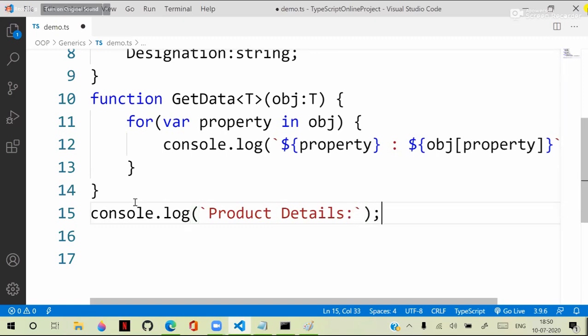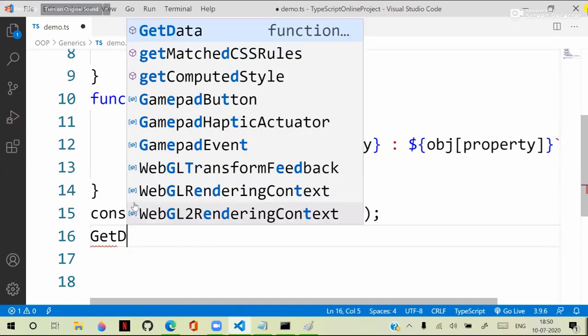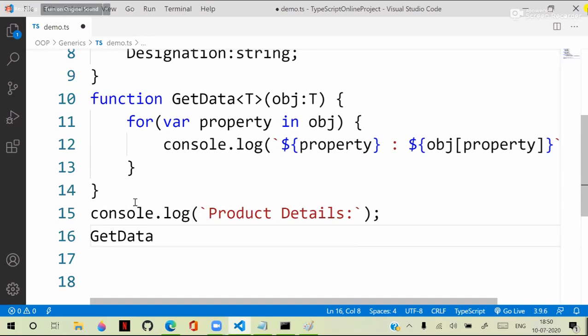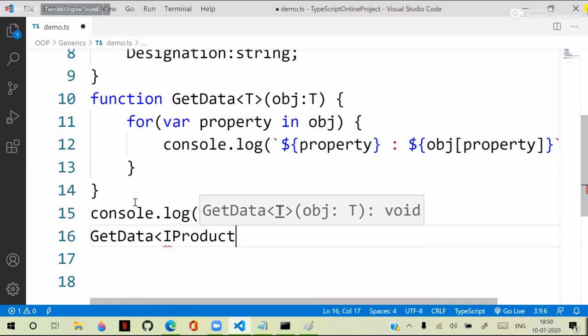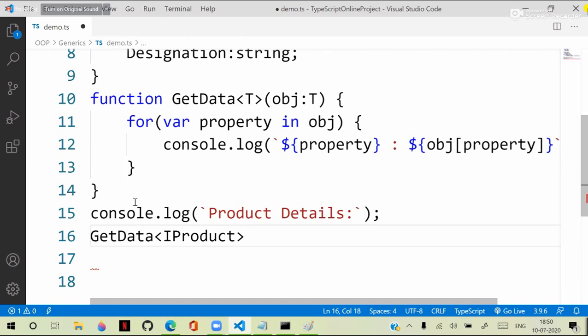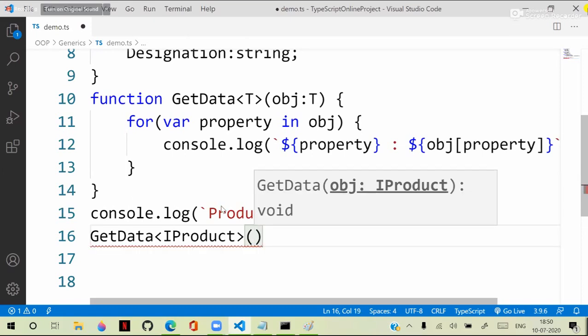Okay. And how can we call that? That means we need to get data. Get data is a method, so it is a generic method. You have to tell what type of data. The type of data is IProductType data. If it is IProductType data, here obj should be product type only.